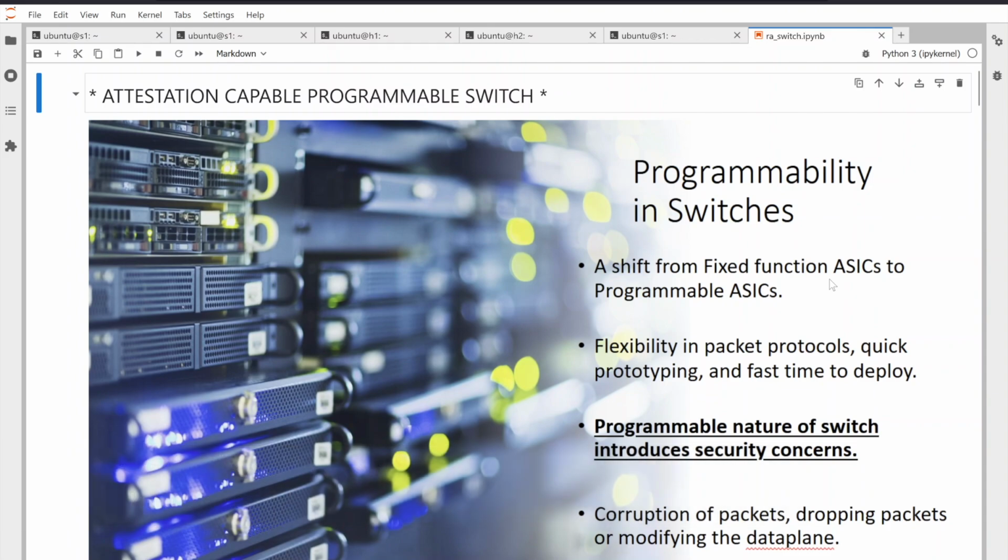Good evening, everyone. For this demo presentation, I'll be covering our work, an attestation capable programmable switch.